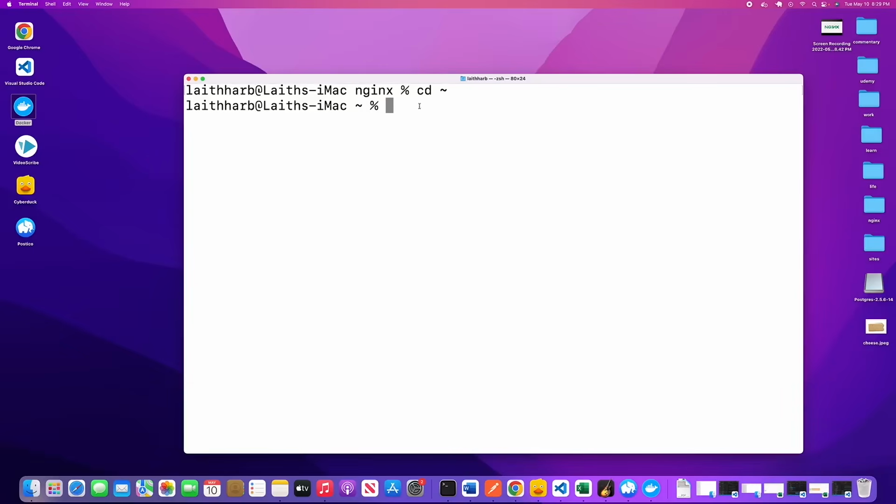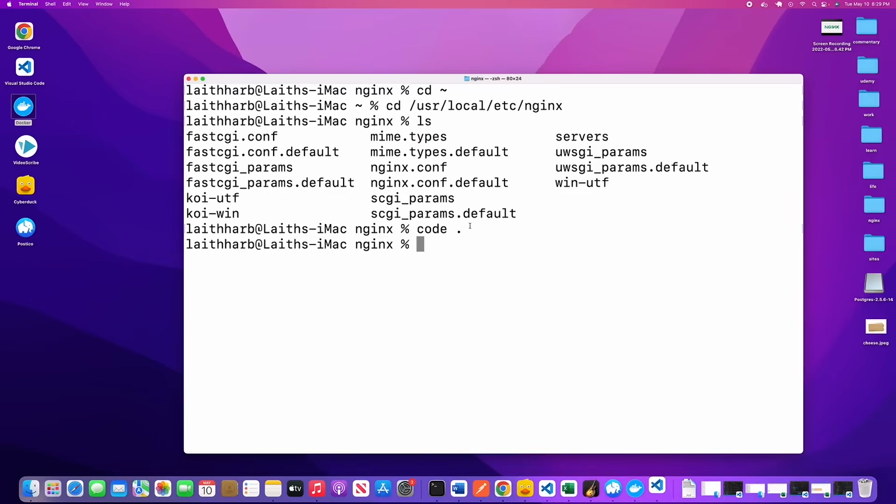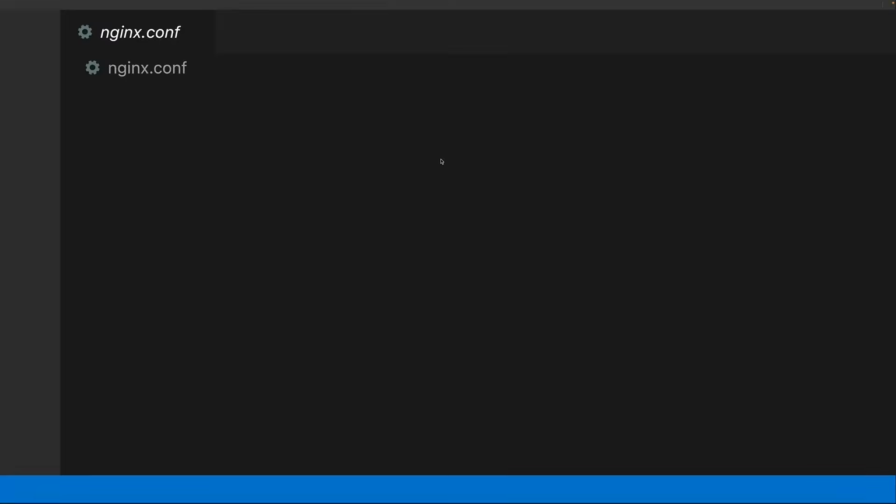Now, what this is going to do is create an nginx directory inside of the /usr/local/etc folder. So over here, we're going to have an nginx directory. And if we do an ls and inspect what's inside it, you can see we have a bunch of different files and folders. So to open this up in VS Code, I'm just going to do code . Let's go over here.